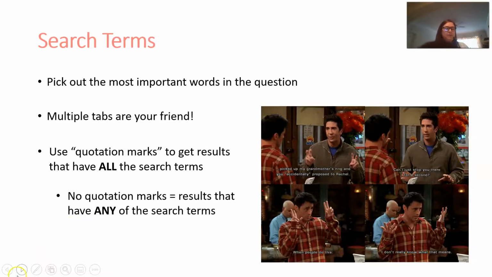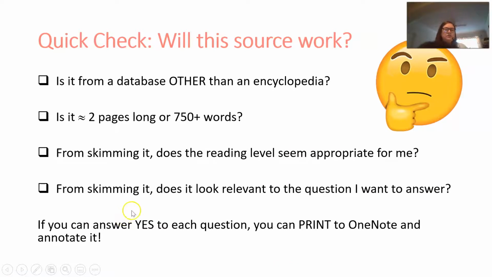So using the quotation marks helps you to restrict your search to all of the words that are in your search terms. Okay, and then once you find a source that you think will work, we're just going to do a quick check. Is it from a database other than an encyclopedia? Great. Is it approximately 2 pages or 750 words? Great. It can be more than that. I just don't want it to be too short. From skimming it, does the reading level seem like an appropriate level for you? Great. And from skimming it, does it look relevant to the question that you want to answer? Great. If you can answer yes to each question, then you can print your source to OneNote and annotate it, and then we'll talk about what to do next.